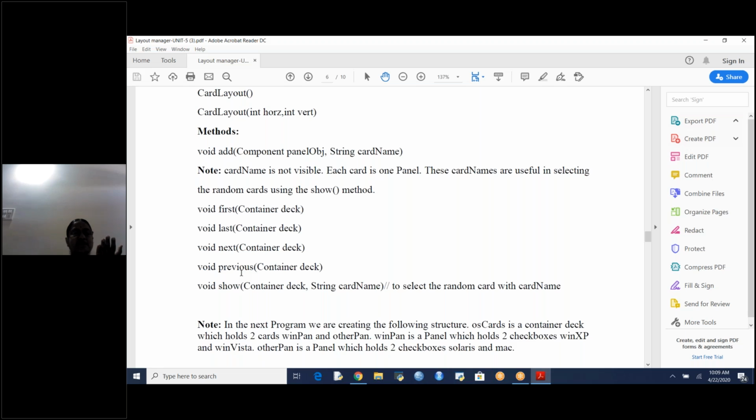Next, previous means, suppose the third card is visible. Actually, the first card is by default visible. By using next, the first card will go to the bottommost, again the second card will go to the bottommost. Now we can see the third card. When we see the third card, if you use previous, what is the previous to the third? Is it the second? Then you will get the second. Like that, previous and next.